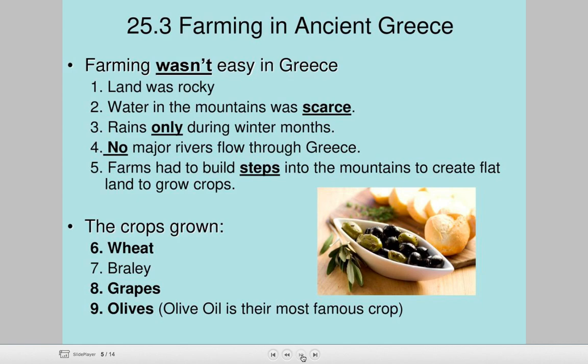And it's a major trade item. They produced so much of it that they could trade it for things that they wanted or needed from elsewhere.